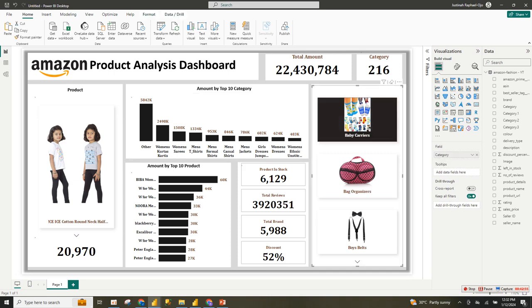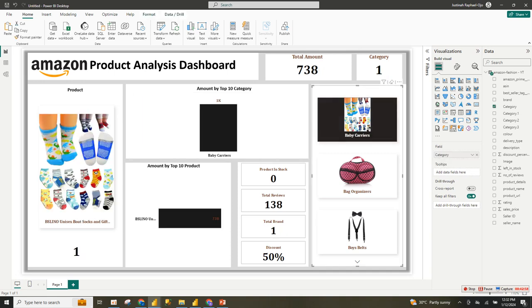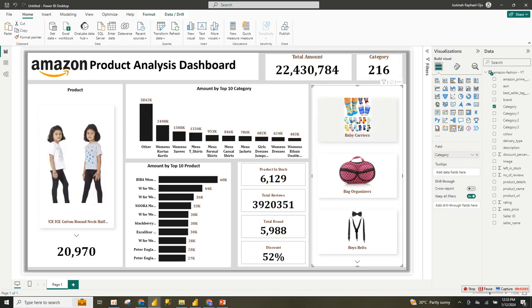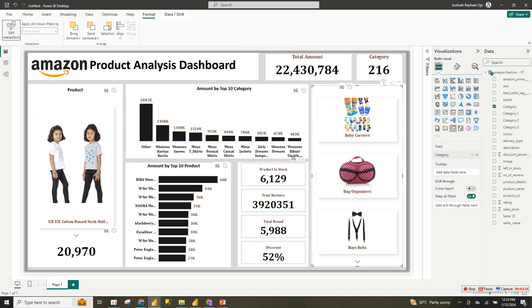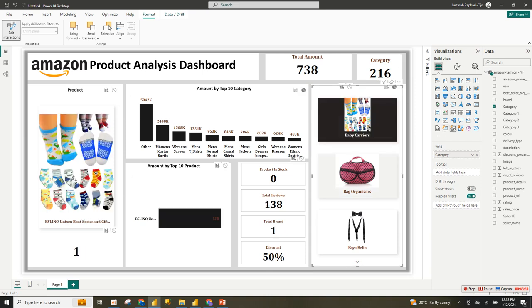So if you click this, you will see that it reflects this. Now before we finish that, I need to do something. I don't want this category slicer to have effects on this category and this. All I need to do, click this, then go to format, edit interaction, then click none on this. Also do the same thing here and click none. So when it's changing, it won't change.